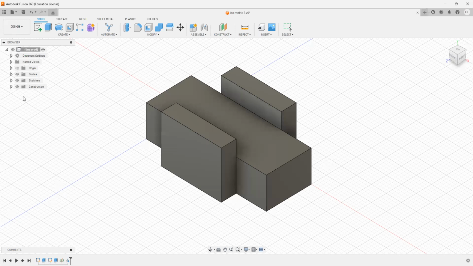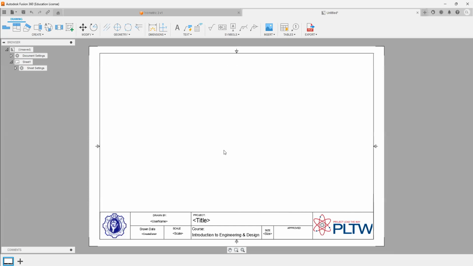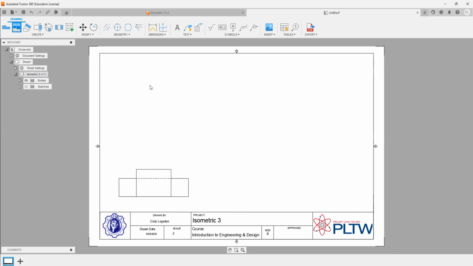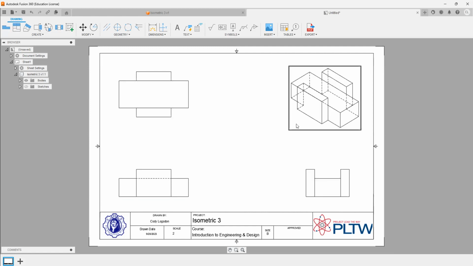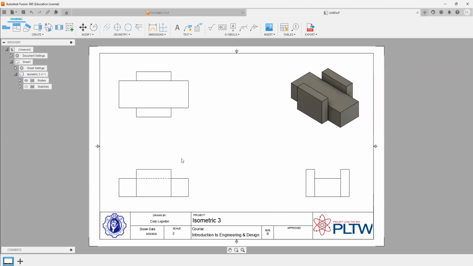And then again, I'm going to create the drawing file for it. Make sure we got that Fusion drawing template, select OK. Let it load, change your scale to 2, just so that it's a little bit bigger. Place that view down, select the projected view, and create your 3 other views. Double click on this object right here, select shaded, click close, and now we can add in our dimensions.